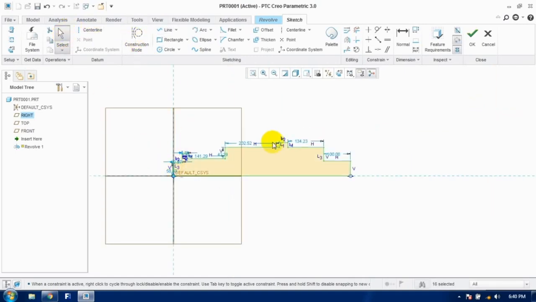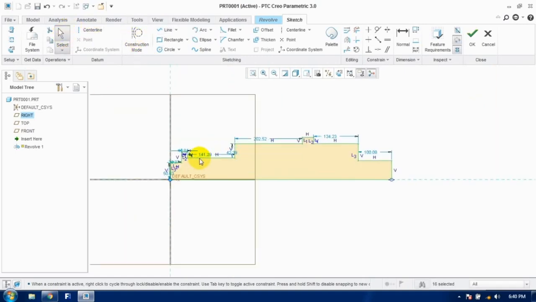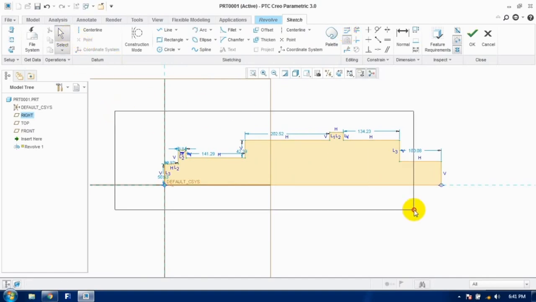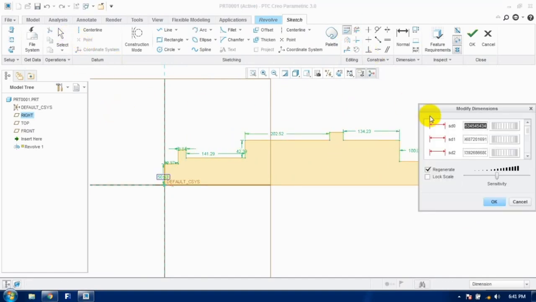By default, it's going to generate the dimensions like this, but it's difficult to change the dimensions one at a time. I want to change all dimensions at a time. That's why I'm going to click on this option called modify. Click on modify so that you can see the modify dimensions here. Click on modify, select all dimensions, modify.